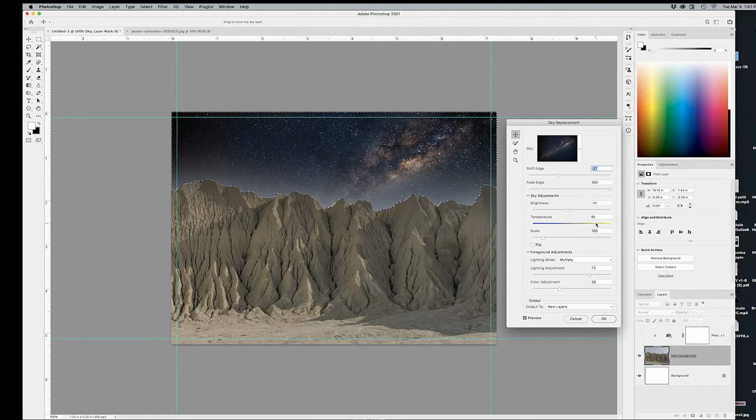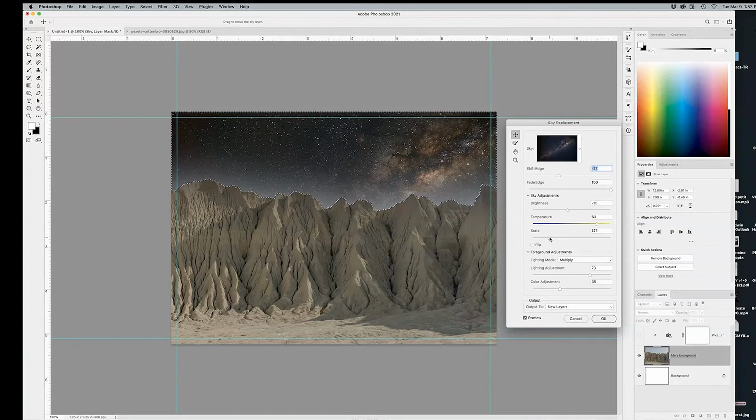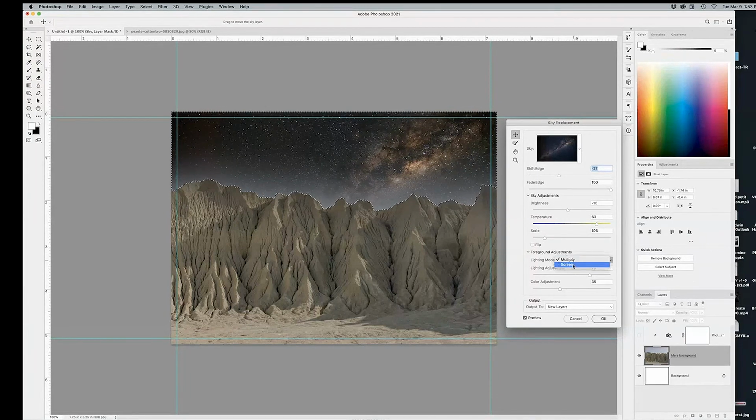You can change the temperature, make it cool or warm, and I want to warm it up as much as possible because we are on Mars and we have a red atmosphere, I suppose. You can also scale it, of course, right? I don't want to scale it too much, so I'm just going to keep it at 105 or 106, whatever. The lighting mode as well, you have control of all that stuff. You have multiply, you have screen, so I'm going to keep it multiply to keep it dark.